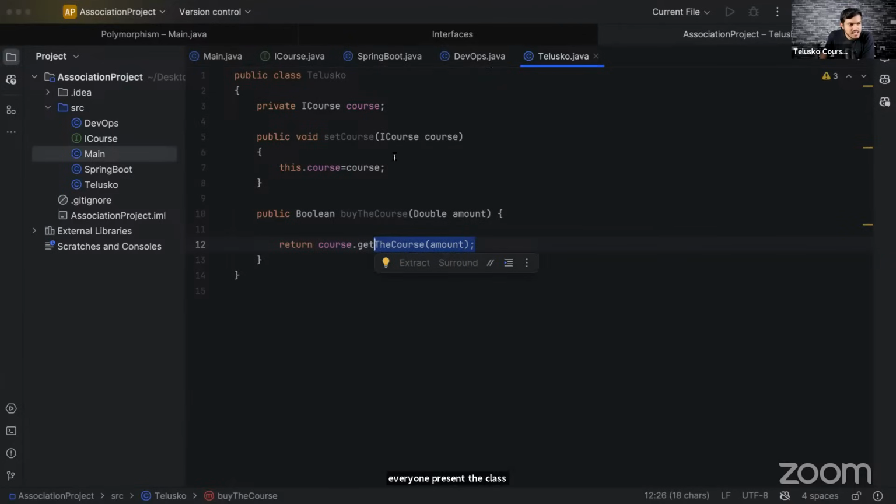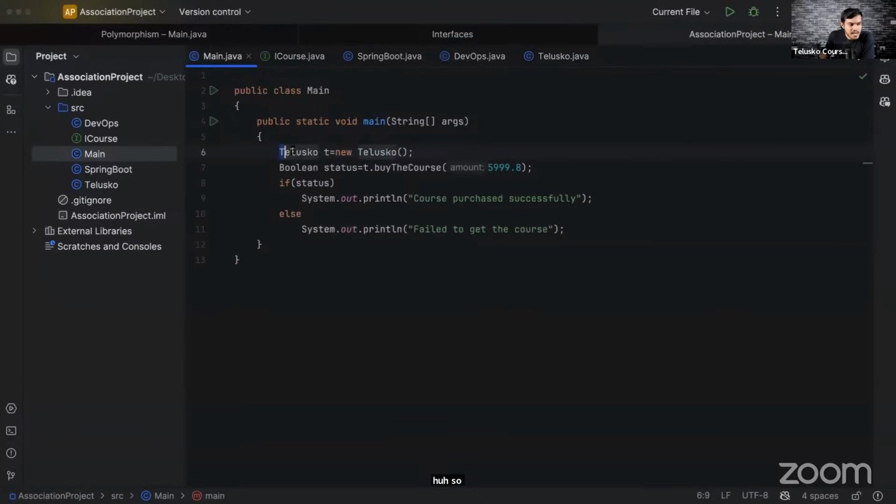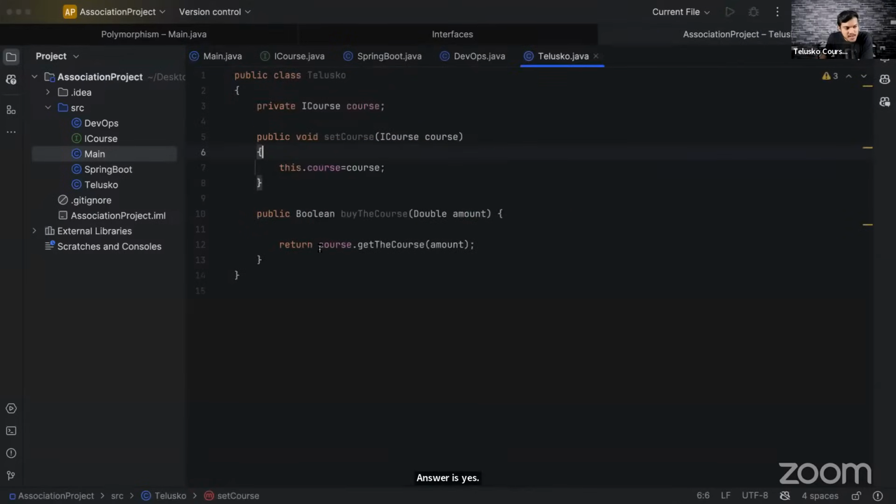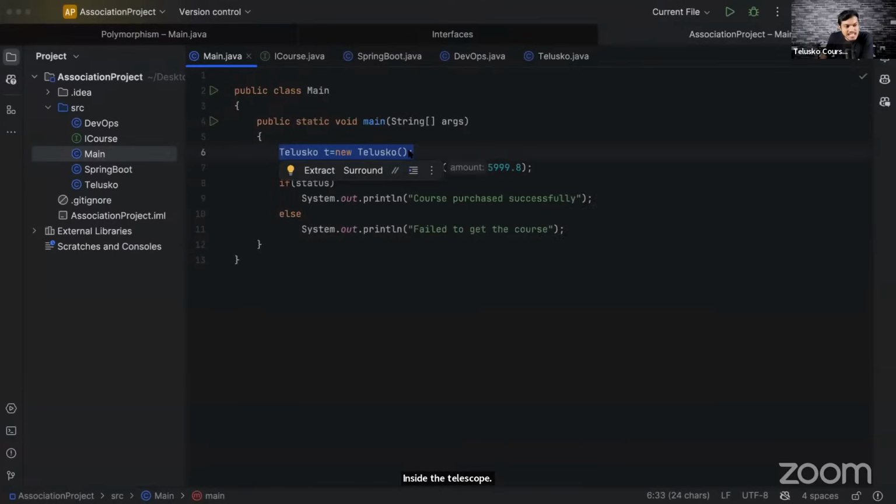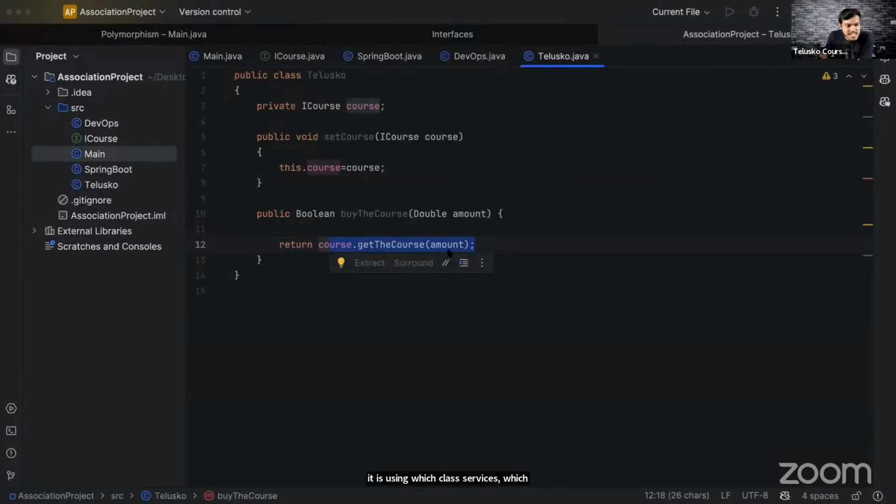So, guys, I will ask one question one more time. Inside Telescope class, inside Telescope object, are you invoking methods of Spring Boot class and DevOps class? Is Telescope class using the services, the code which is written inside Spring Boot class and DevOps class? Answer is yes. Inside this Telescope class, are you calling this method? If you are calling this method, that means you are using the body of this method inside the Telescope. Then Telescope class is called a target class. Point number 1. Clear? It is a target object. Matter closed. Point number 2. It is using which class services? Which object services? These methods are present inside which object?